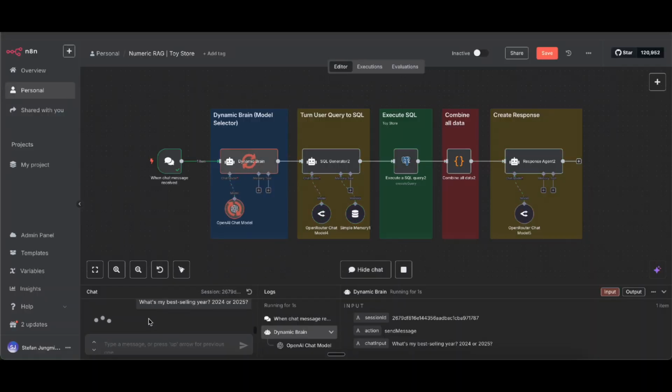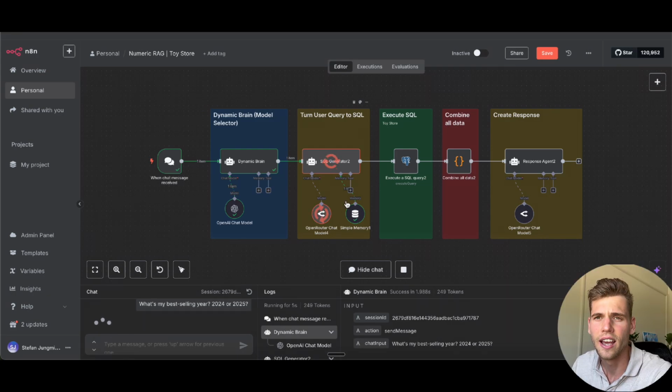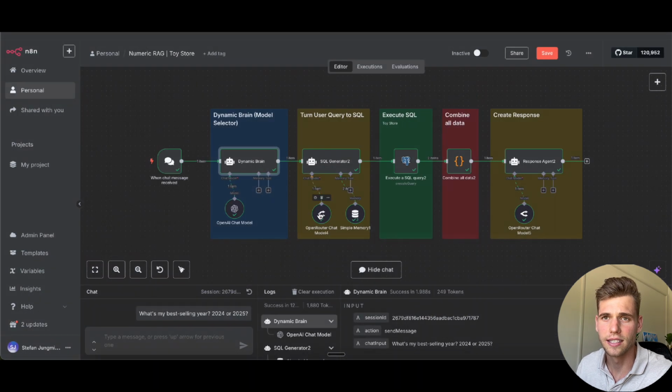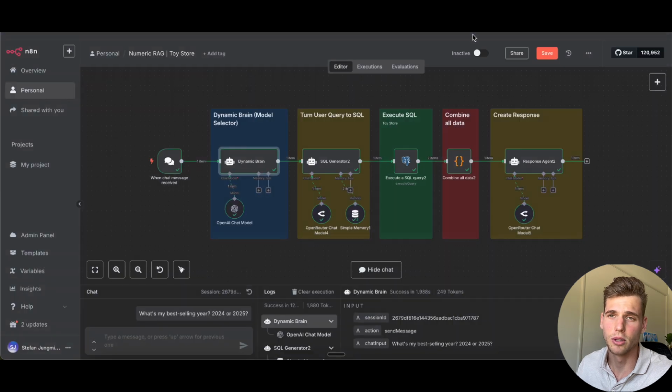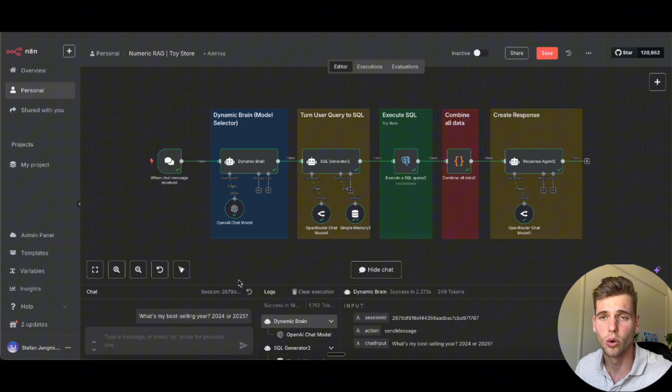Today we are going to talk about how you can implement dynamic brains into your AI agent workflows in N8N and how this can dramatically decrease your costs. I'm going to show you step by step how you can set up those AI agents and how you can easily just copy paste them into other workflows when you use AI agents. So let's jump into it.